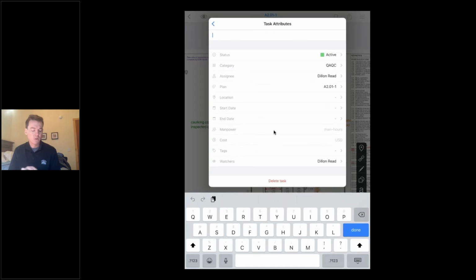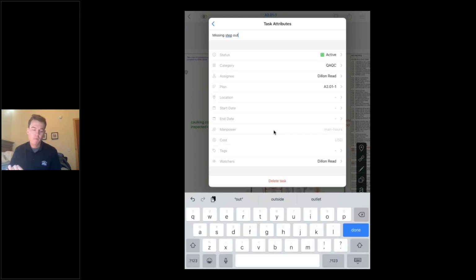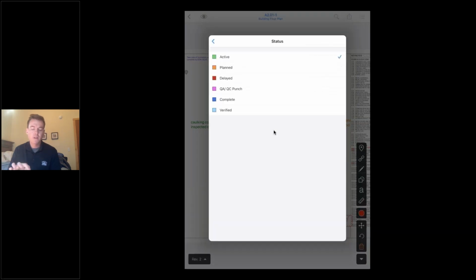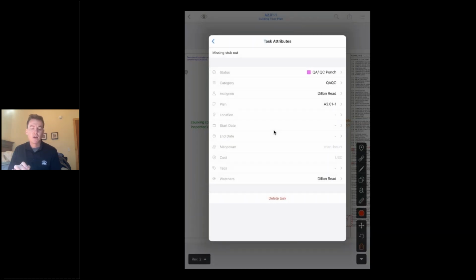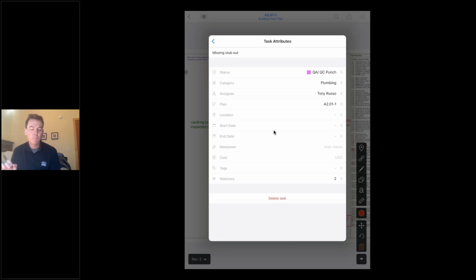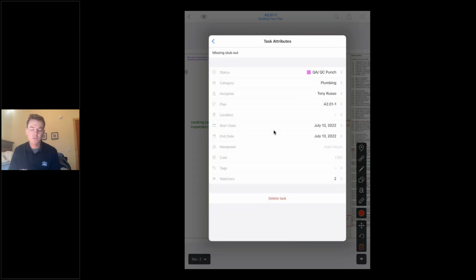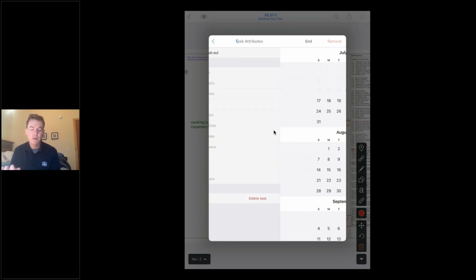So I'll give it a title, maybe use the talk to text here on the bottom left to create that. Missing stub out. And then I can go ahead and change this to QA/QC punch. And then I can change the category to plumbing. And then I'll go ahead and assign this to the foreman on site. And then I have my plan associated with it. And then I have a start date, so I'll just go ahead and change this to today. And I want to make sure this is completed by Friday.